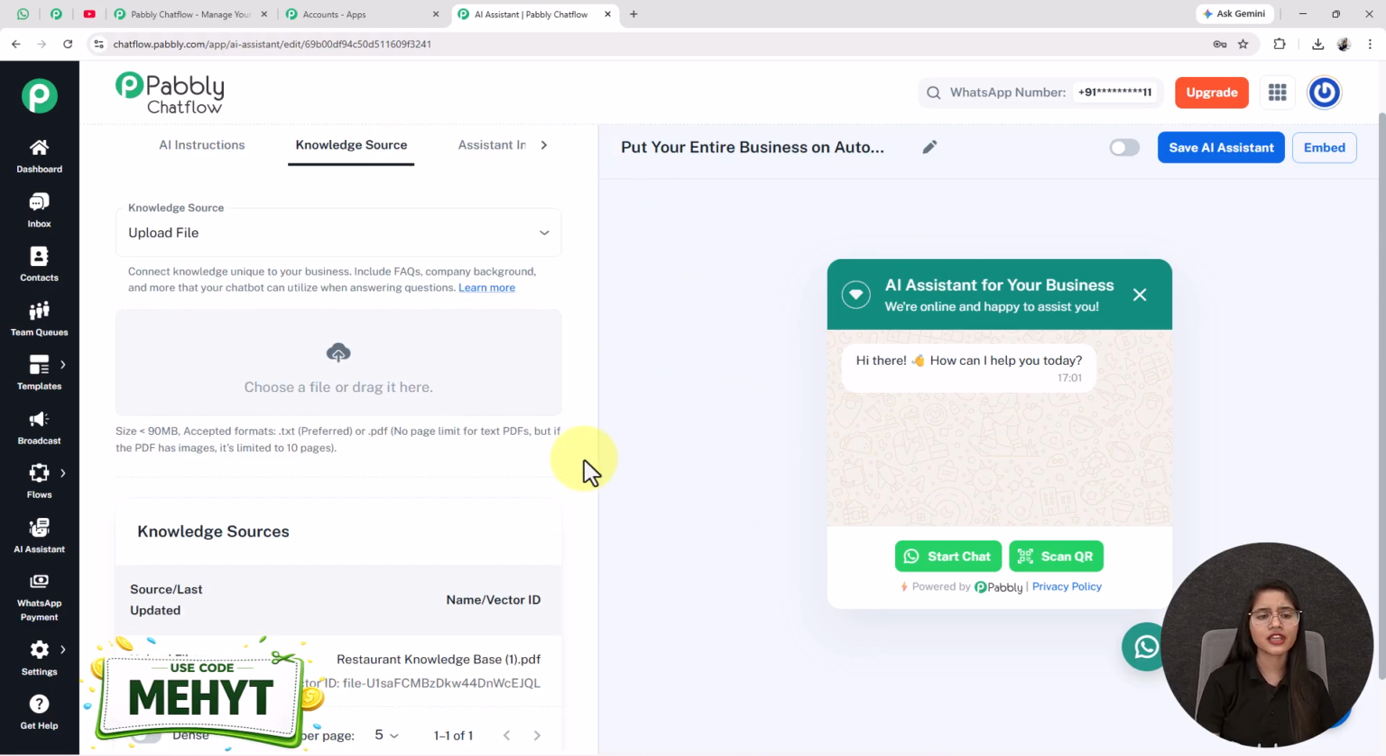While doing the setup of the AI assistant, this is the knowledge base feature. Here you have to upload the knowledge base file. With the knowledge base file, the AI assistant will give business-specific and accurate replies, but without a knowledge source, the AI assistant will give general responses.